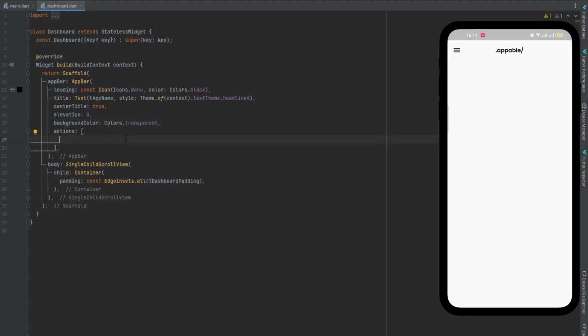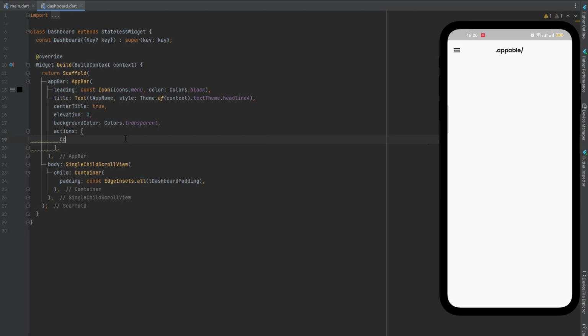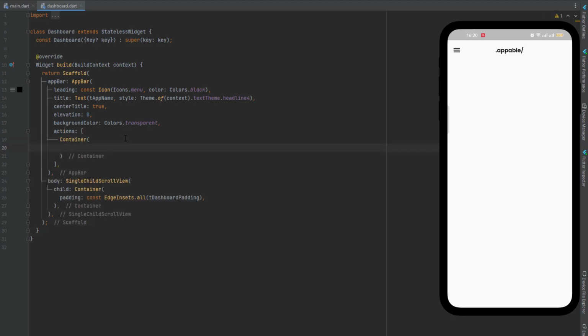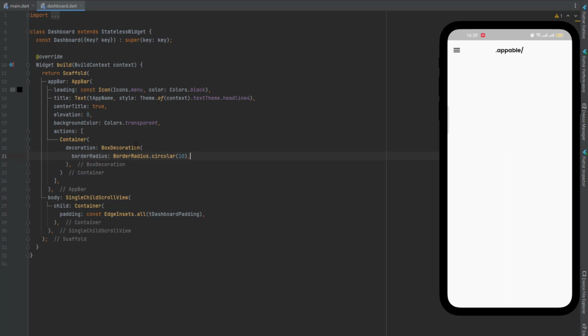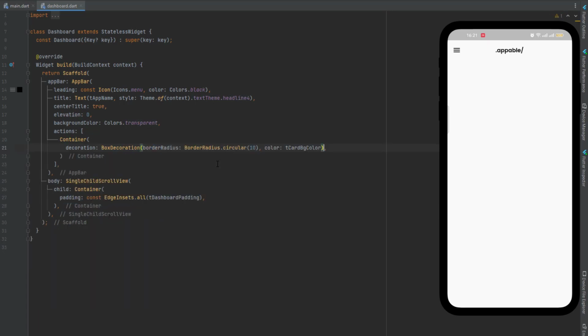Okay, now inside the actions, we are going to create elements towards the right side of the app bar. To create a button on the right side, you can see basically we have a background color and then we have an icon on it, right? So for the background, we are going to use a container to add a border radius and also a background color. We will use its decoration property, use BoxDecoration. Border radius will be BorderRadius.circular and the radius will be 10. Then use a color. Color will be the card background color. Control Alt L to align the code.